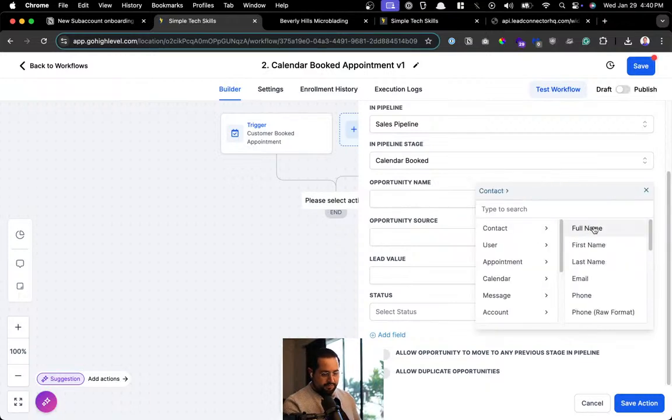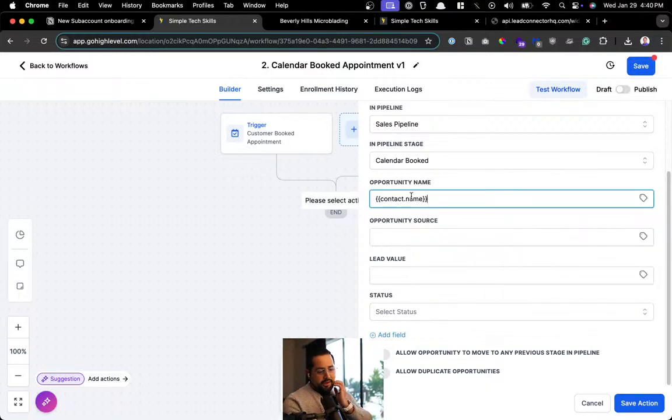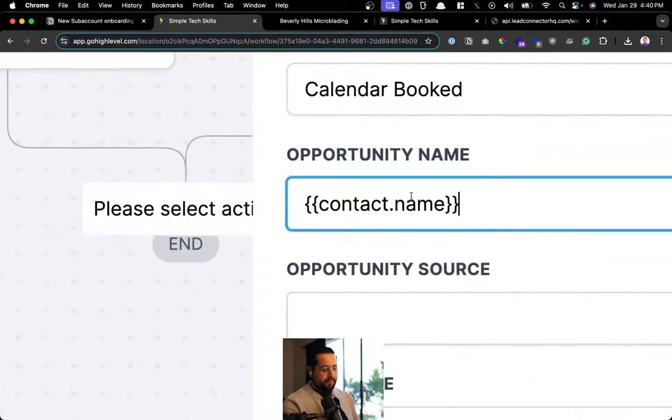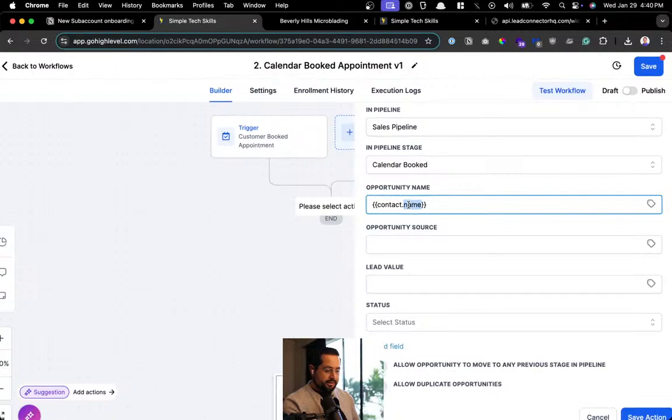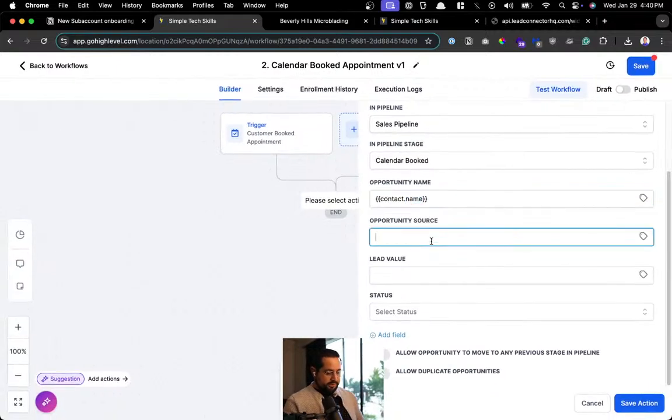So now I can get their full name. Yeah, full name. For the people that want to get nerdy, this is called object programming. There's a contact object or contact database, and in that database there's a column for first name and last name. Contact source, this is calendar.